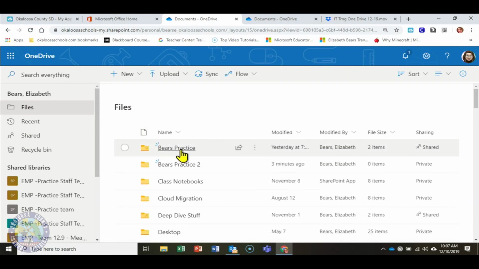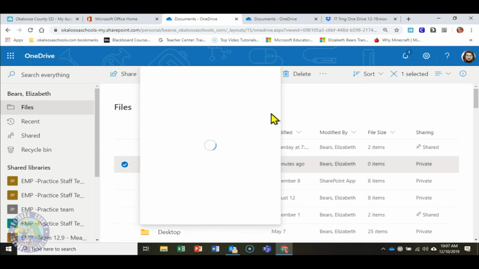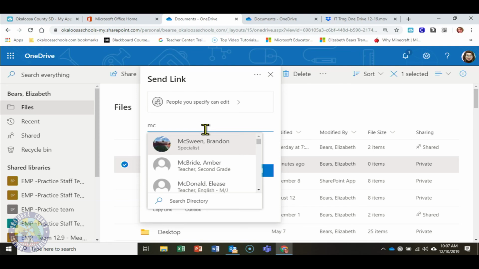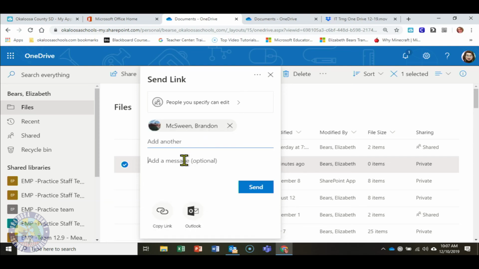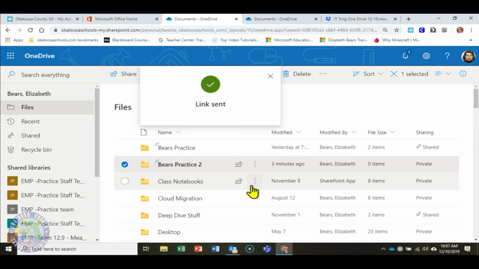Notice over here, if I want to move to a different file, I just follow the path backwards, go back to my files, select my folder, and I'm going to share this folder. If you remember, this folder doesn't have anything in it. So when I share this folder with somebody, the items that I drag into it are now going to be shareable with that person. So I'm going to specify people that can edit, same person. Add a message. This is our group folder. And send it.